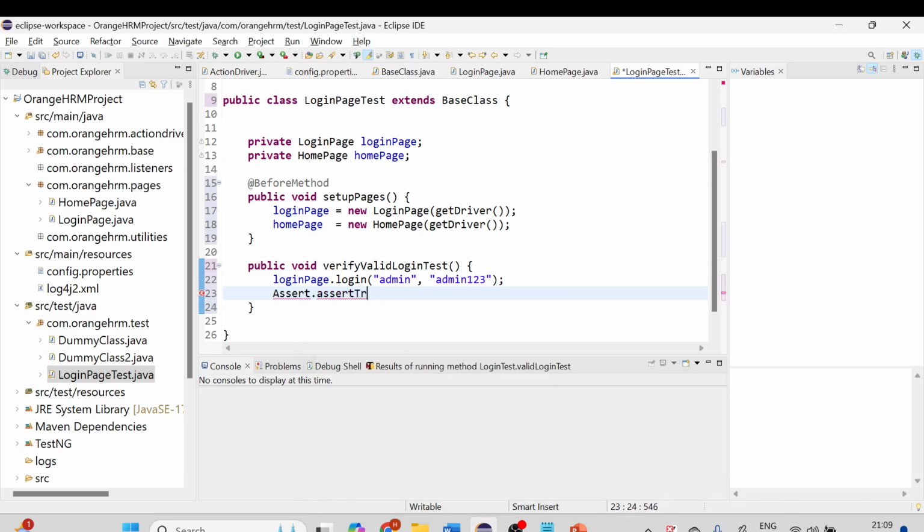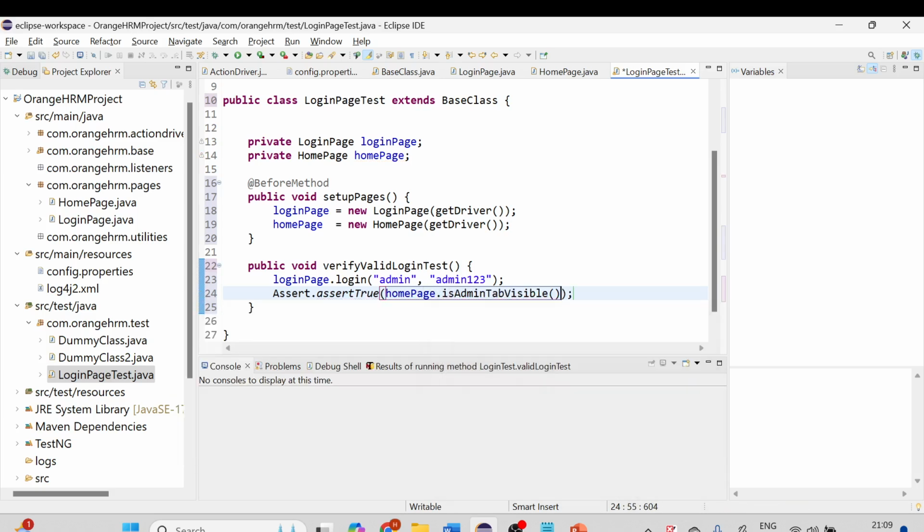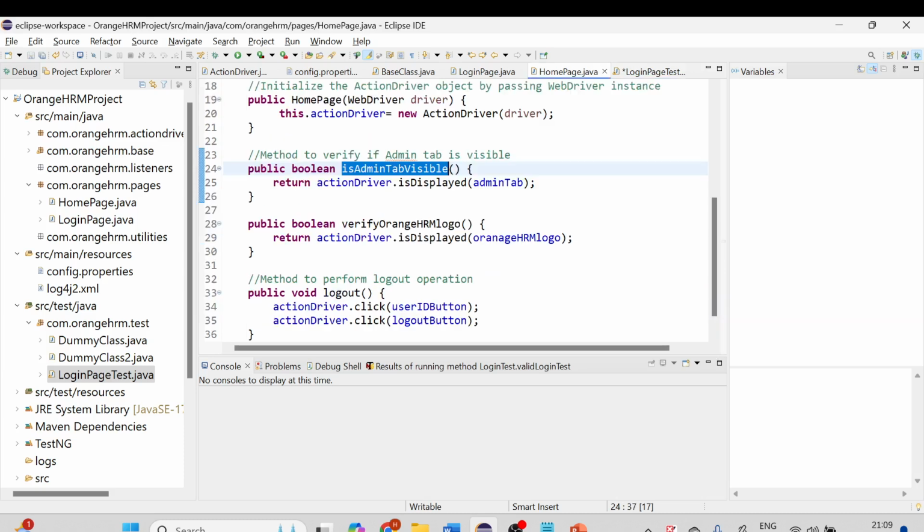assertTrue. Okay, so what we are going to write here: home page dot isAdminTabVisible. When we get the successful login, then we'll verify whether the admin tab is visible or not. We should get the admin tab is visible or not. So if you come to this method, we are calling internally this isDisplayed method from action driver.